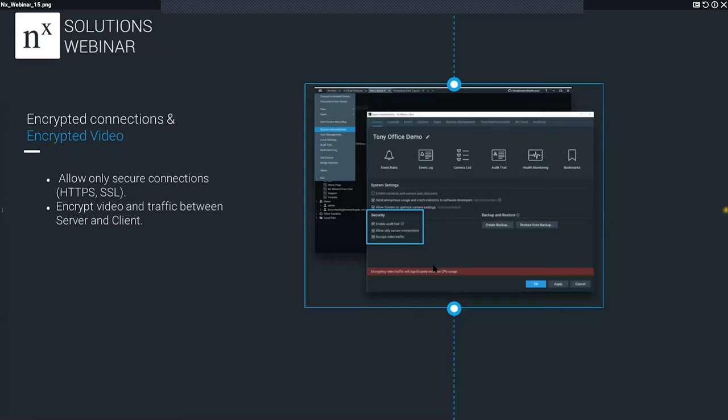And then for security, we basically encrypt all the connections, okay? All the logins, all the connections, all the events, we encrypt them. So if a hacker gets your packet, the hacker cannot get the information back from the packet because we encrypt it, okay? So even video, we can do encryption as well, for security.